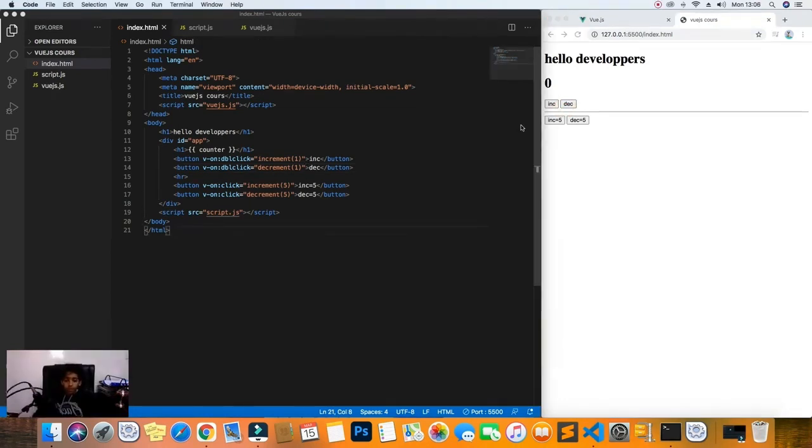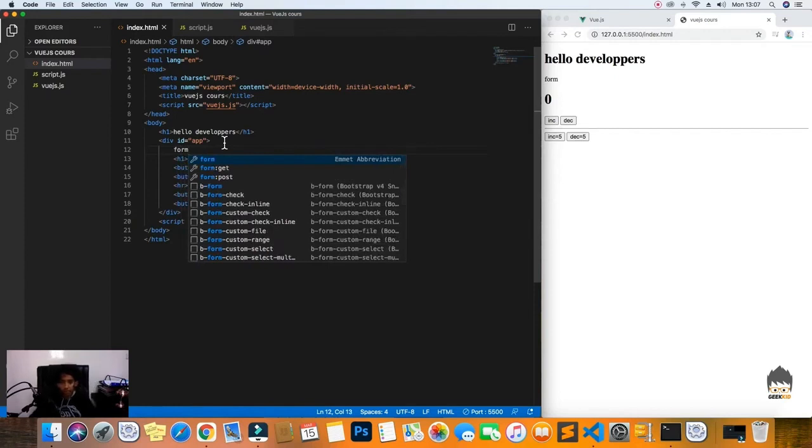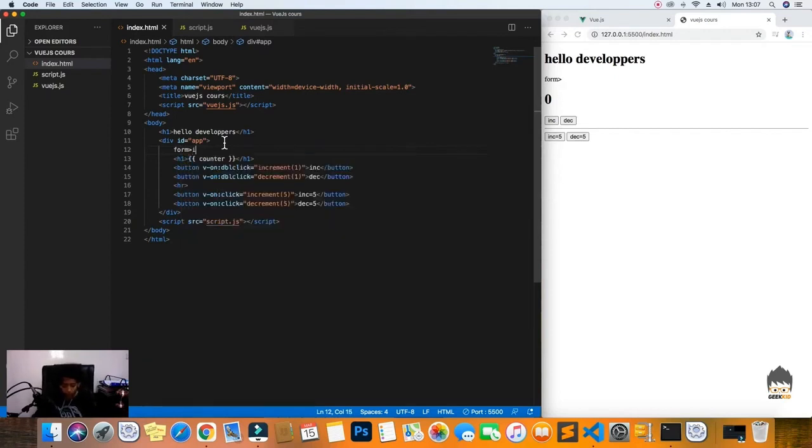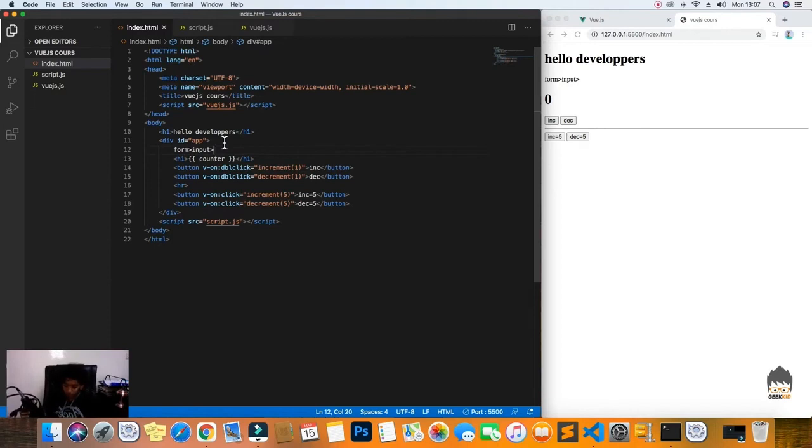Hi everyone. In today's video, we will learn how to create an event modifier. So let's take an example. First, I will go and create a form, and inside this form, I will create an input like this. Not inside my input, but in parallel to my input, I will create a button.